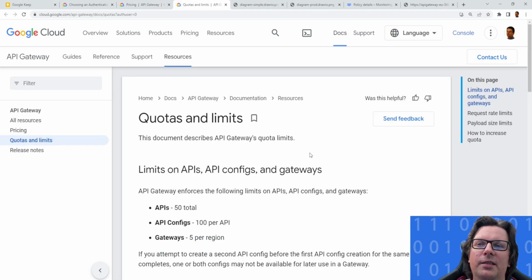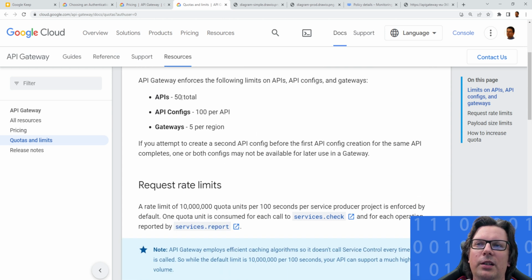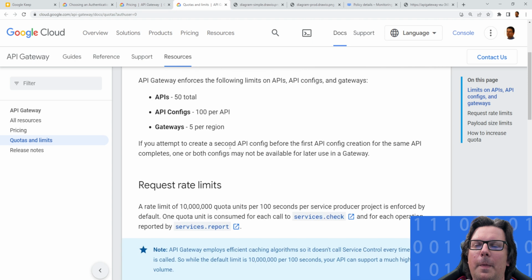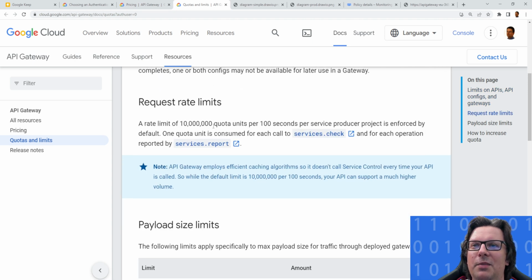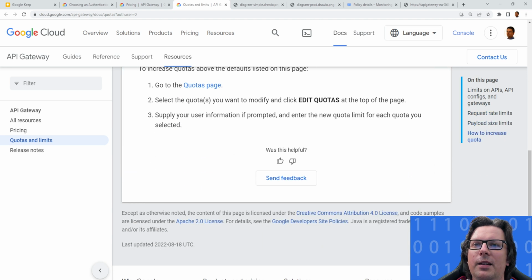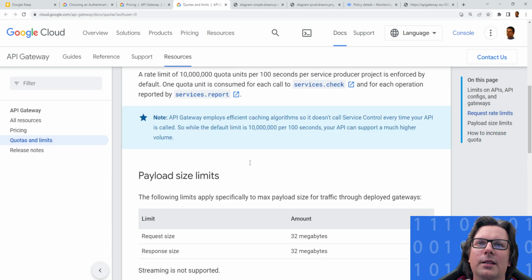Next is quotas and limits. This is also interesting to know. And in general, there are some limitations. So for example, you can have total 50 APIs, 100 API configs per API and 5 gateways per region. But remember, this is per one project and you can have multiple projects. And then there is a rate limit of 10 million units per 100 seconds, which is too much. Of course, that can be changed or enhanced. There are also limits for payload sizes. And if you want to increase the quota, you can usually raise a quota ticket to increase it. So that's it for quotas.